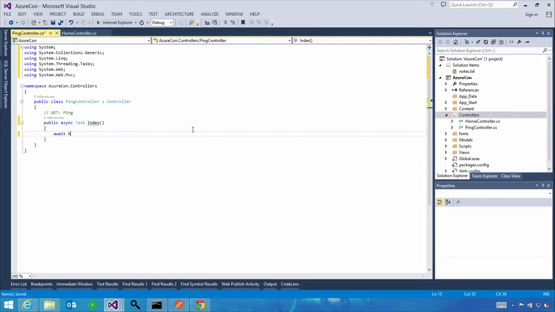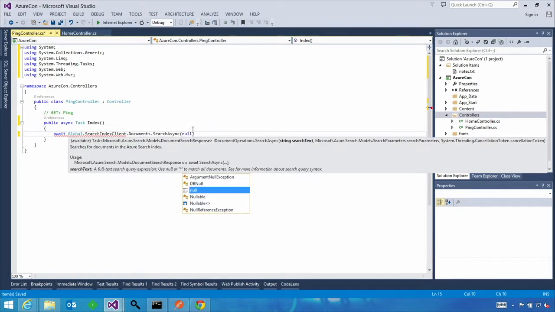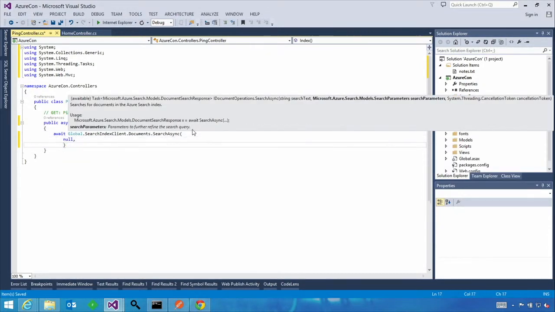I'll just make a call. I already set up, if you're using a dependency injection framework, this will look prettier than here. But I have the Search SDK installed, and I hooked up my client to my credentials, so I have it in a global. So I'm going to say documents.search. And actually, I'm not going to search for anything. I'll say null.